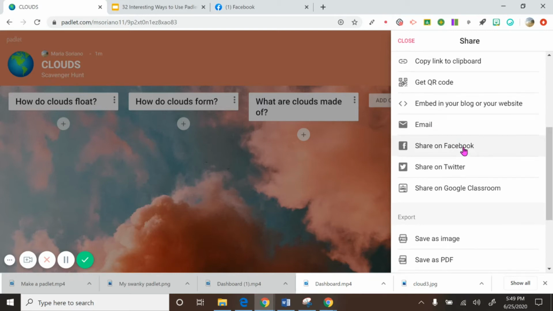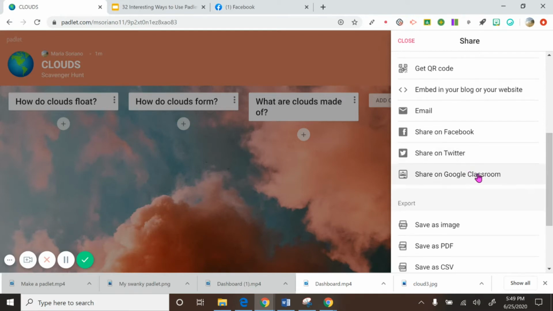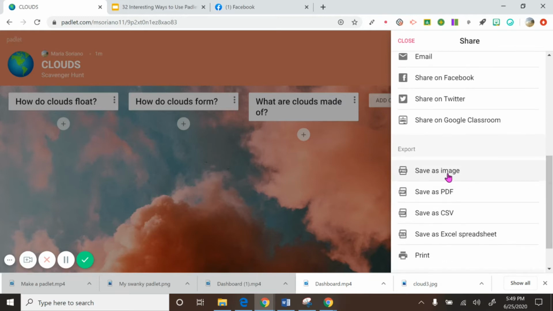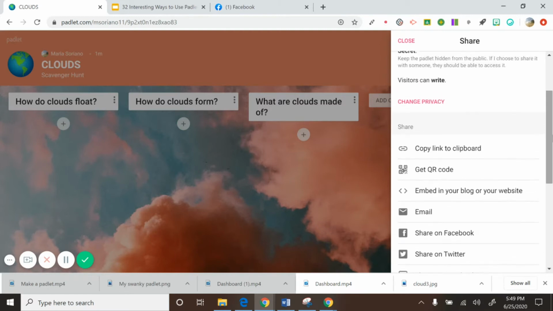You can also share through email, or if it is very easy for you to share it on Facebook, especially if the kids or parents, like for example in the Philippines, it's easy to reach out to kids and parents through Facebook nowadays. Share it on Twitter, and then this is what I'm saying, share on Google Classroom. And you can also save as image, save as PDF, save as CSV, save as Excel spreadsheet, and you can also print this. Let's go to this get QR code.